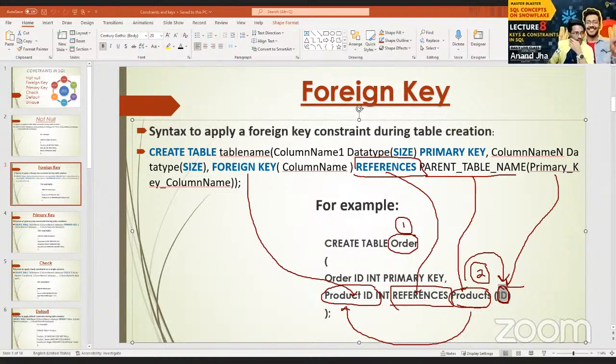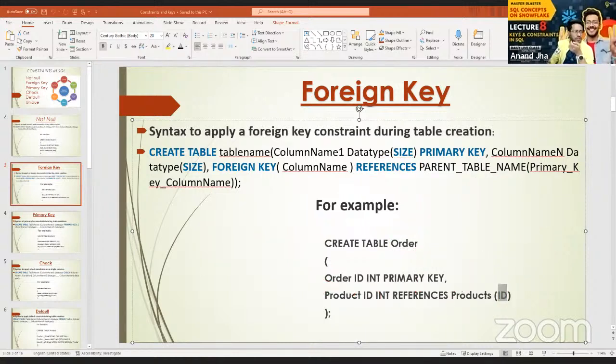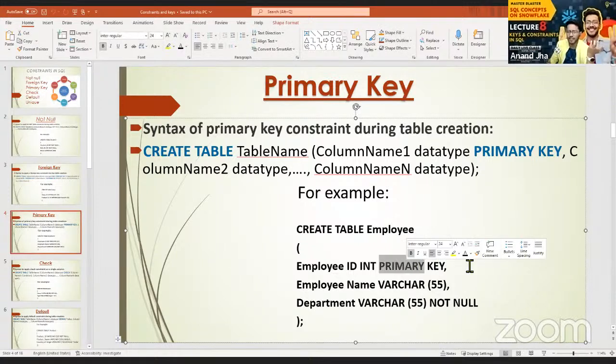That's how you define it. Primary key, everyone knows how to define it, right? Employee ID int primary key. Very simple, just the words primary key.